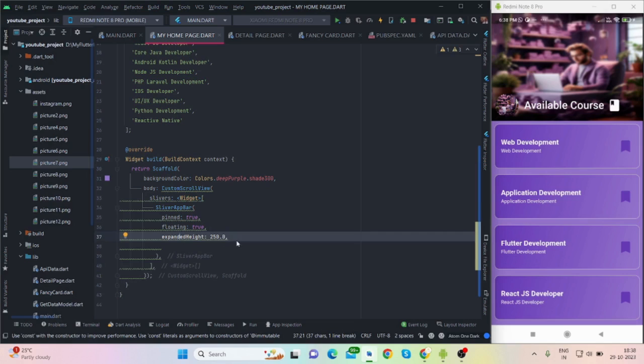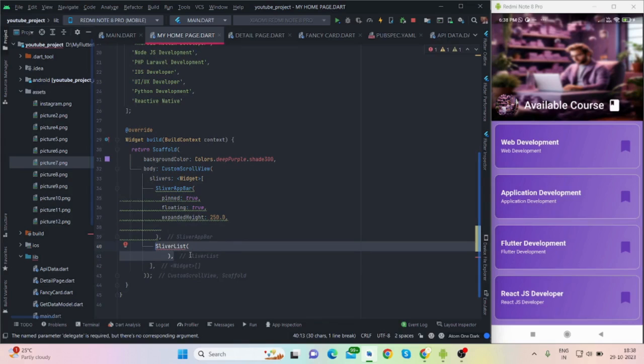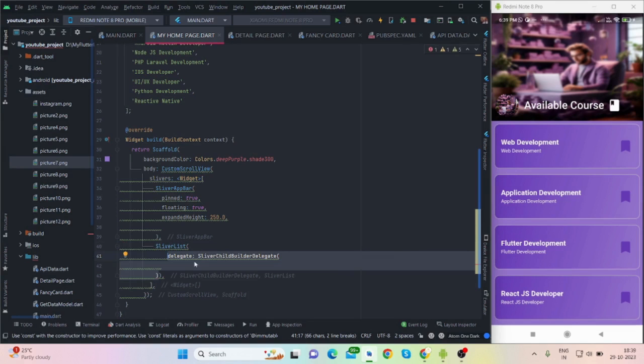Expanded height will be 250 for this particular image. This is basically the Sliver App Bar, so the height is 250, and then I'm using Sliver List. I will move back inside this widget. For now I'm creating this list. I'm taking Sliver List, and it will take a delegate, and the delegate would be SliverChildBuilderDelegate.